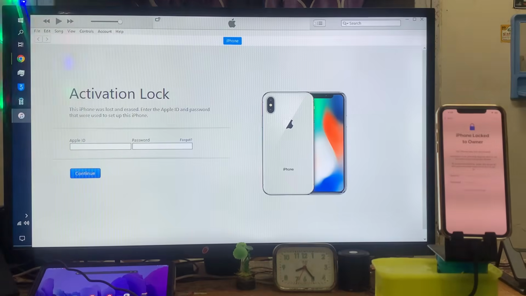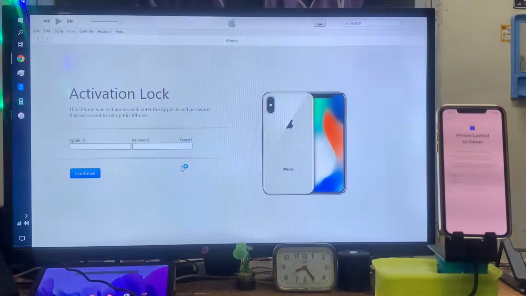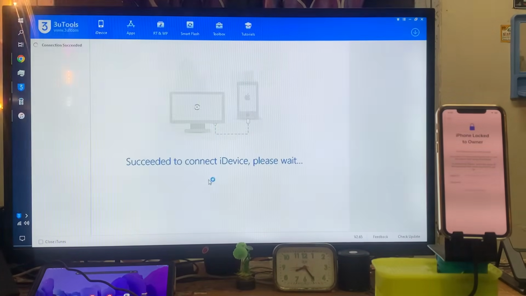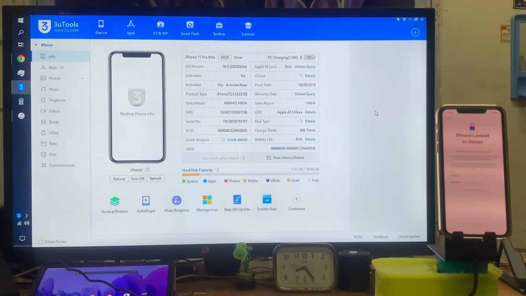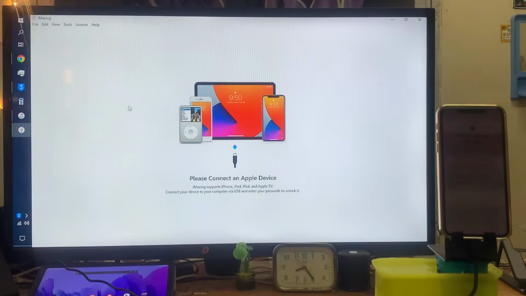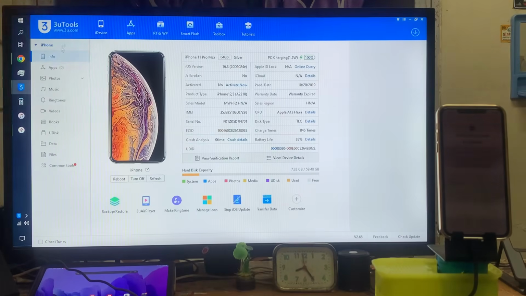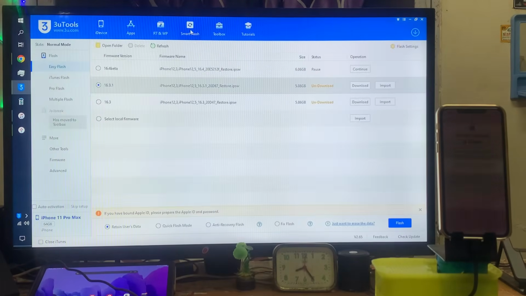For it, firstly you need iTunes, then we need the 3U tool, and the third one we need is the iMazing tool. So all these tools we will open here. With the help of this 3U tool, what we will do, guys, is click on smart flash.